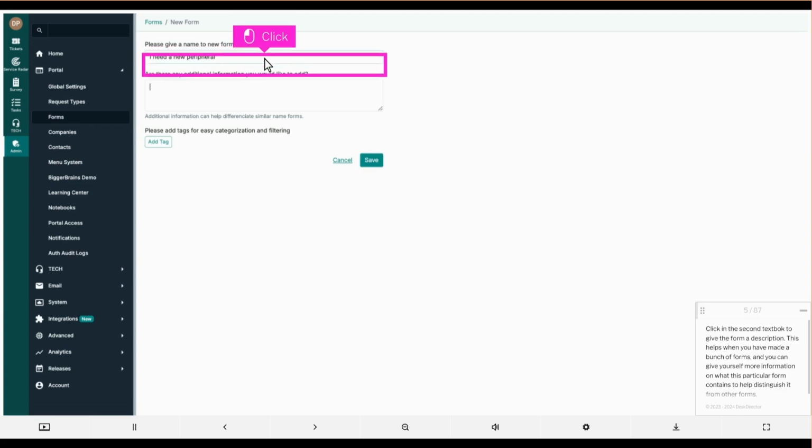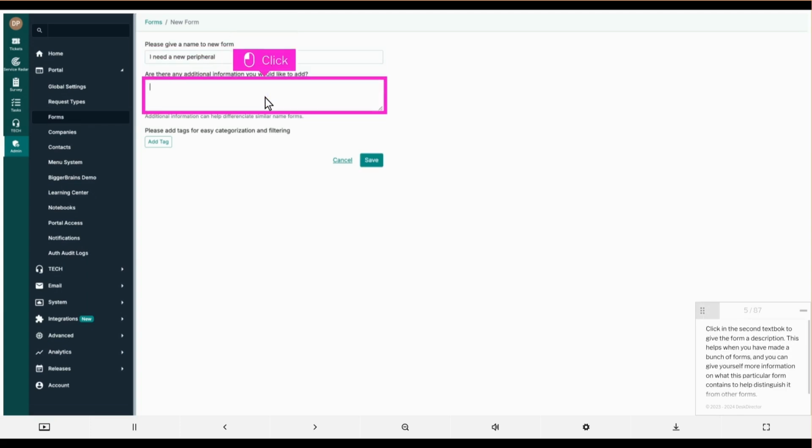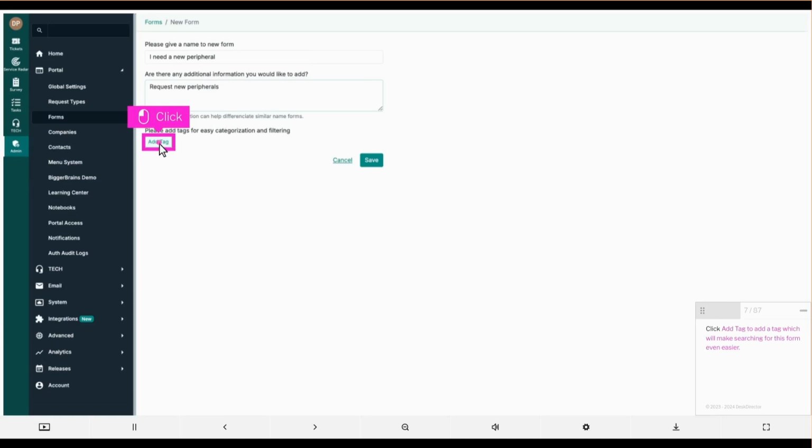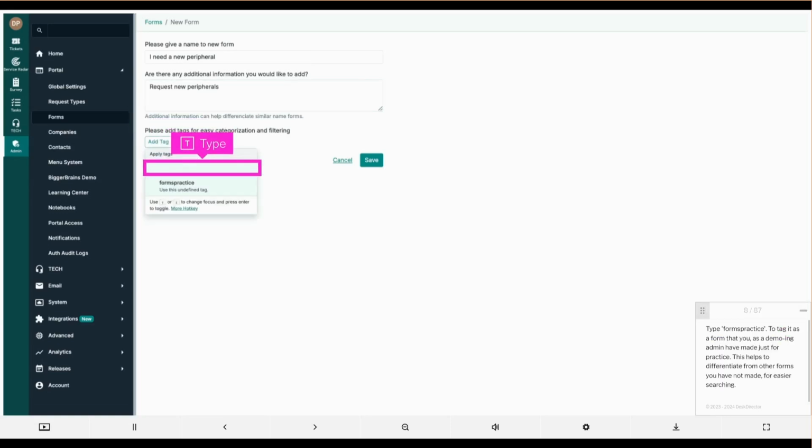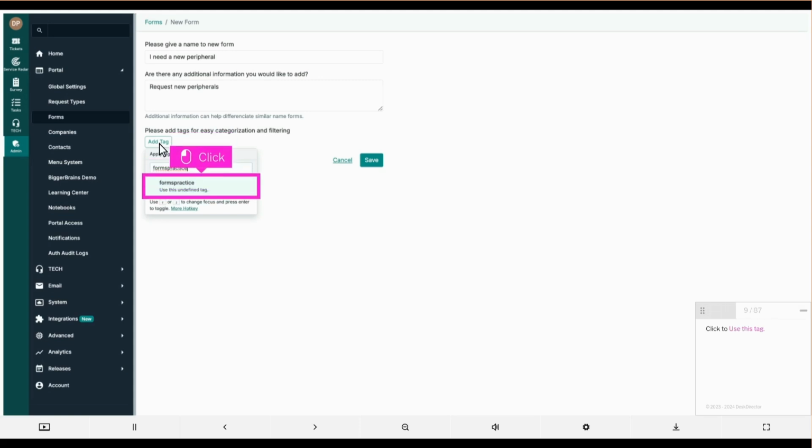I can click in the second text box to give the form a description. This helps when you have made several forms, and you can give yourself more information about what this particular form contains, and to help distinguish it from the other forms. As it is a form for requesting new peripherals, I'll type Request New Peripherals and click Add Tag to add a tag, which will make searching for this form even easier. I'll tag it as Forms Practice. This helps for easier searching. Click to use the tag. Click Save. Awesome.